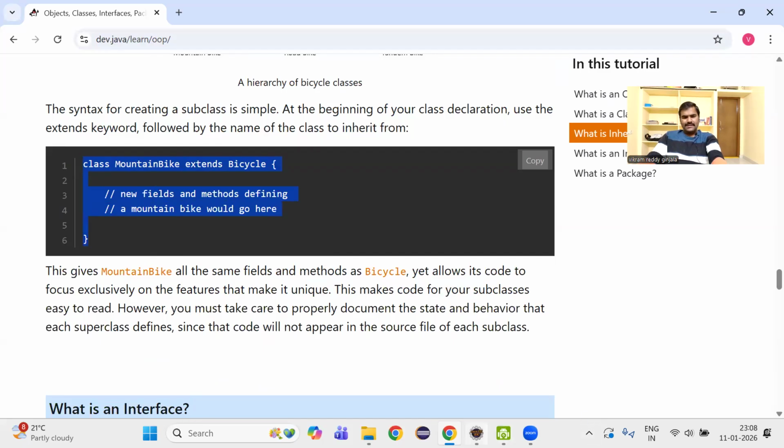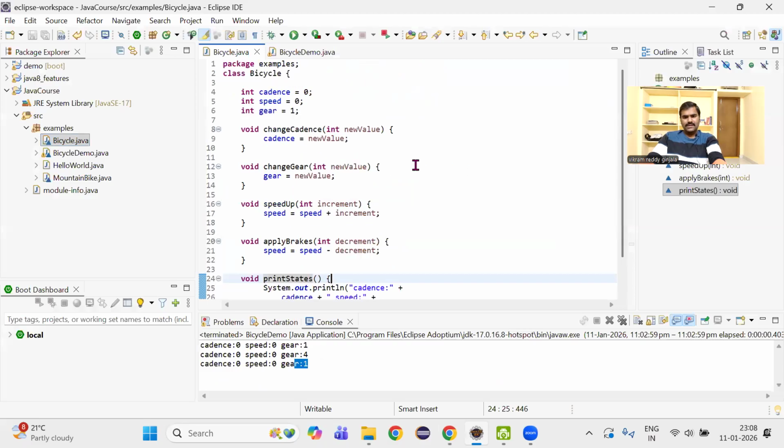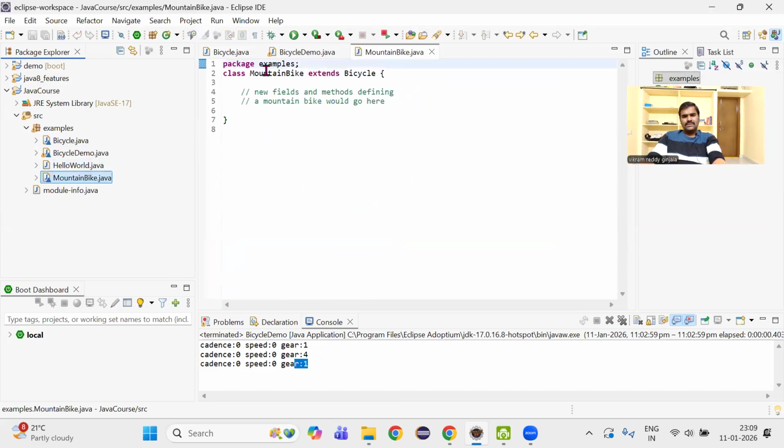So I'll explain by an example. Here we have the bicycle class, right? In the bicycle class these many properties are there. Here I have written a class called MountainBike. Here I have written MountainBike extends Bicycle.